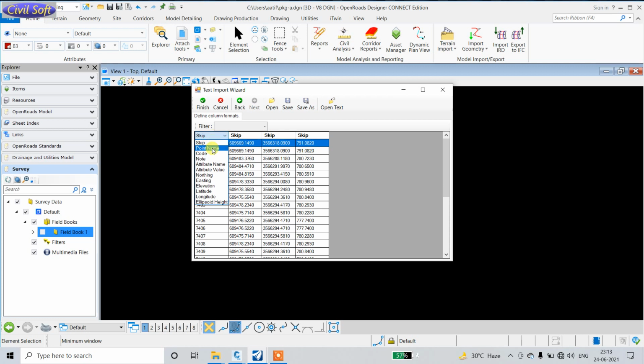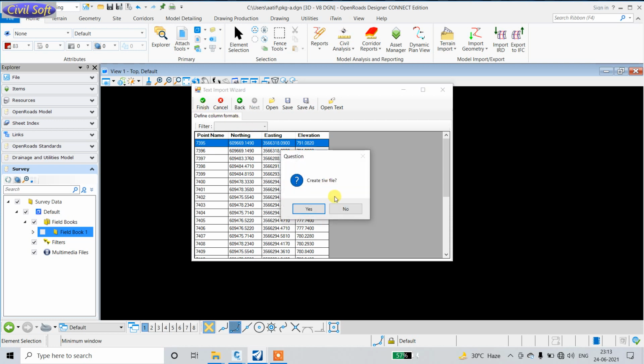Mention everything. It's point name, it's northing, mention here. It's easting, you have to mention. And this one is elevation, and finish. It's asking whether to create a TIW file, but we do not need this one, so I will use the option no.